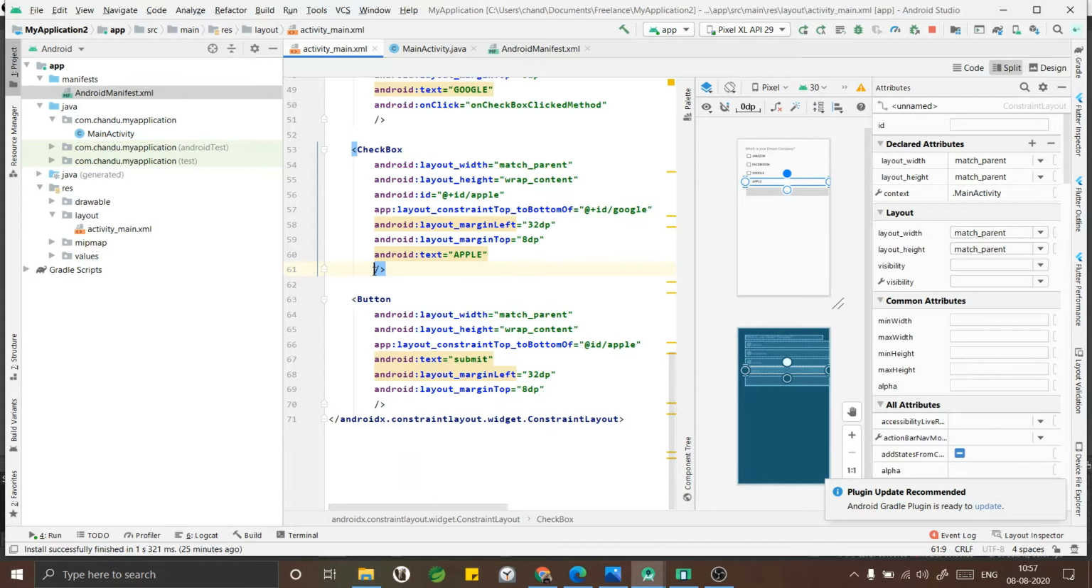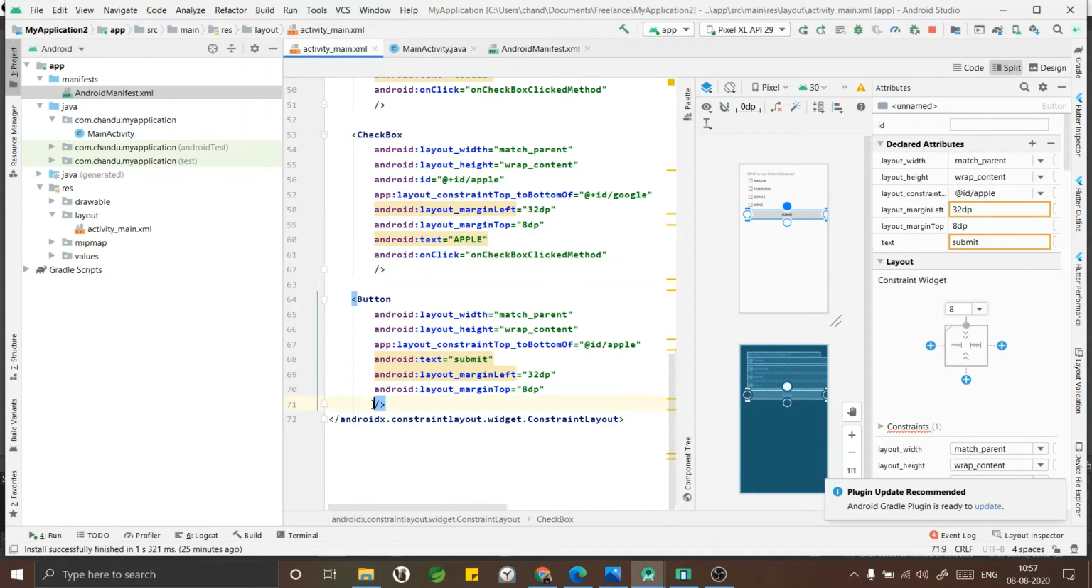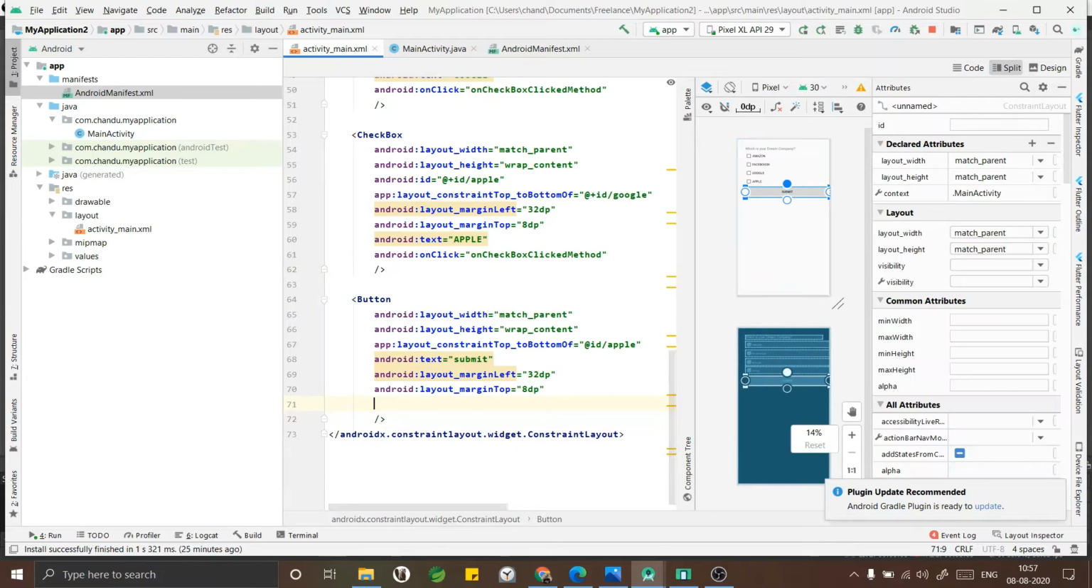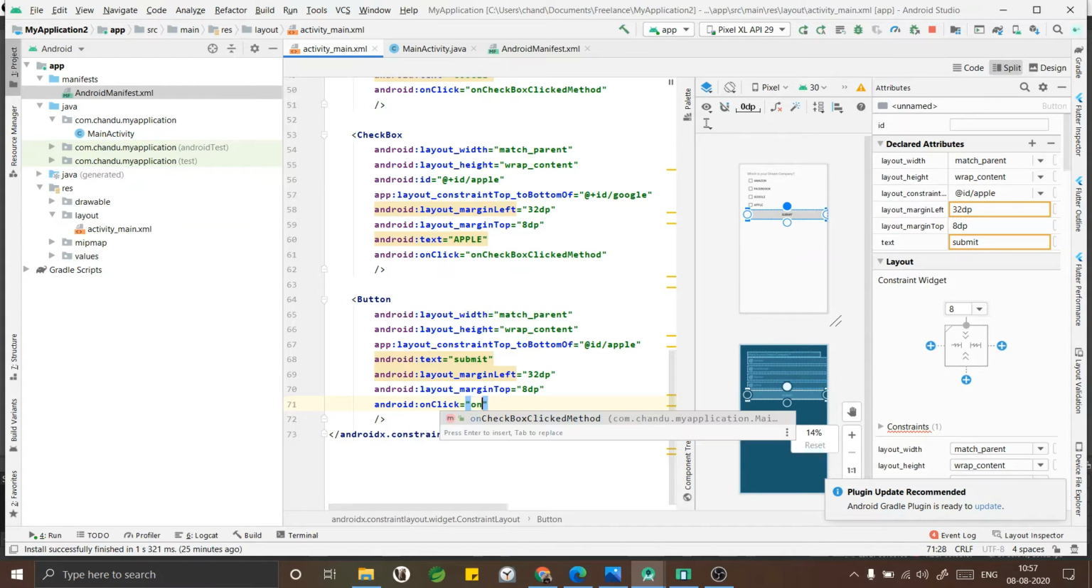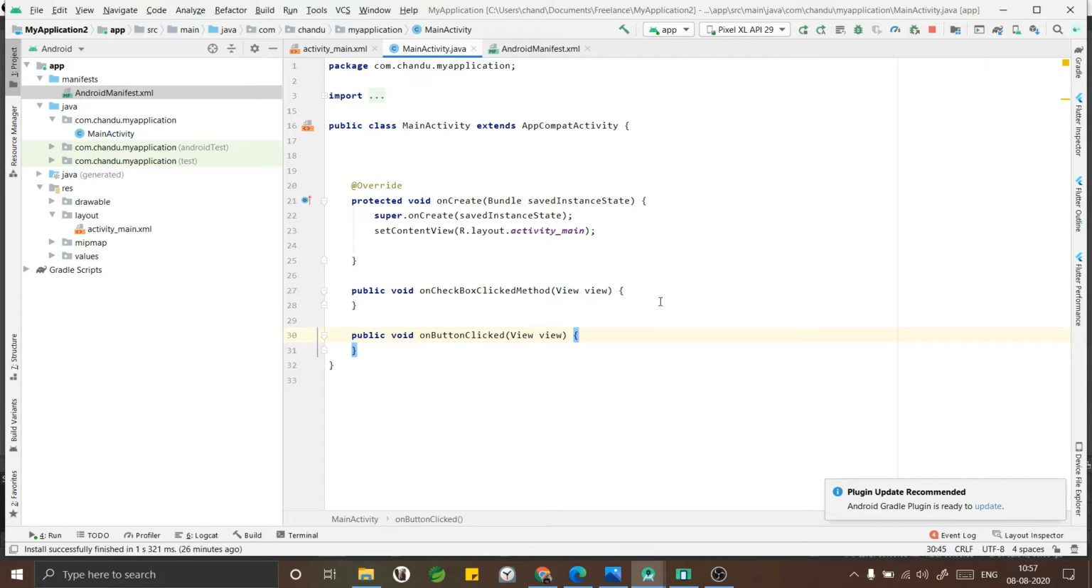Now that I have added my on-click listener to all the checkboxes, let me quickly create an on-click listener for my button also. On-click listener onButtonClicked. We'll do the implementation later.